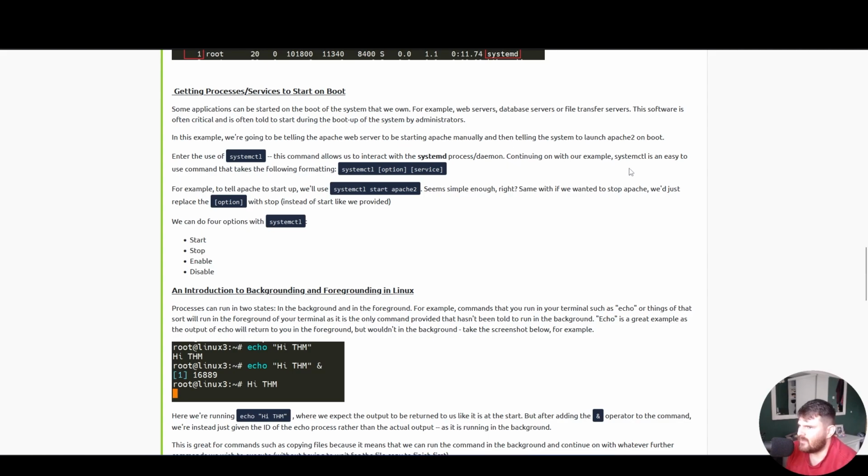Continuing on with our example, systemctl is an easy to use command that takes the following formatting: systemctl, then the option, and then the service. Here we can see the 4 options used by systemctl. For example, to tell Apache to start up, we'll use systemctl with the option start and the service apache2. Seems simple enough, right? Same if we want to stop Apache, we just replace the option with stop instead of start. We can do 4 options with systemctl: start, stop, enable, disable.